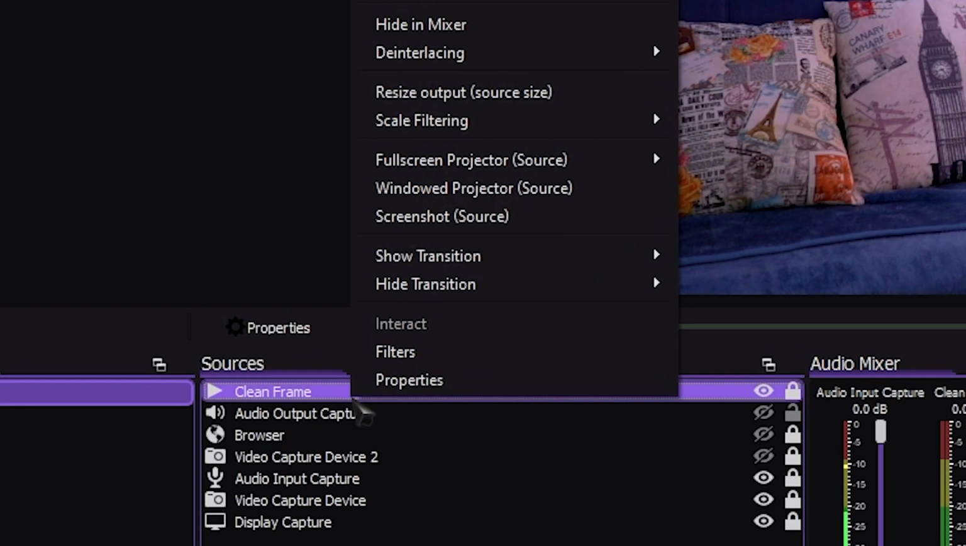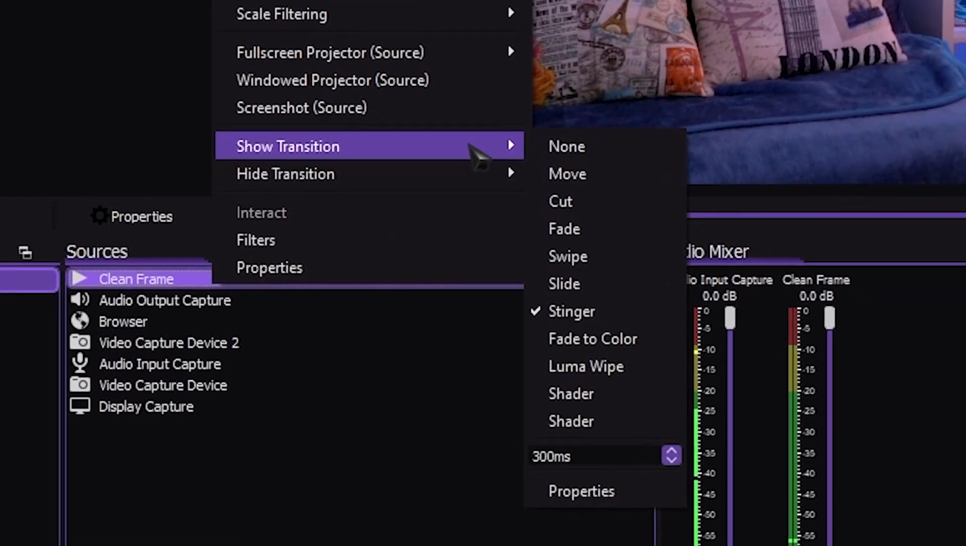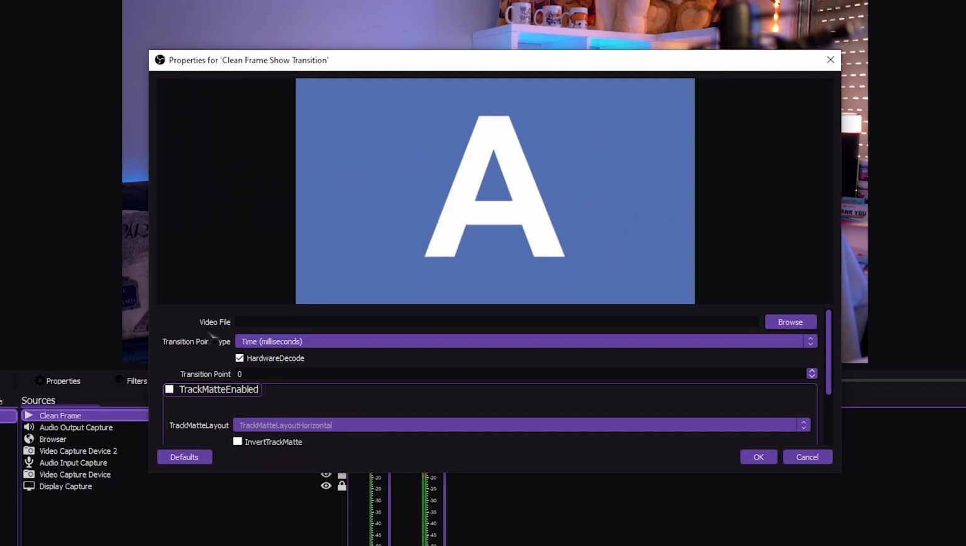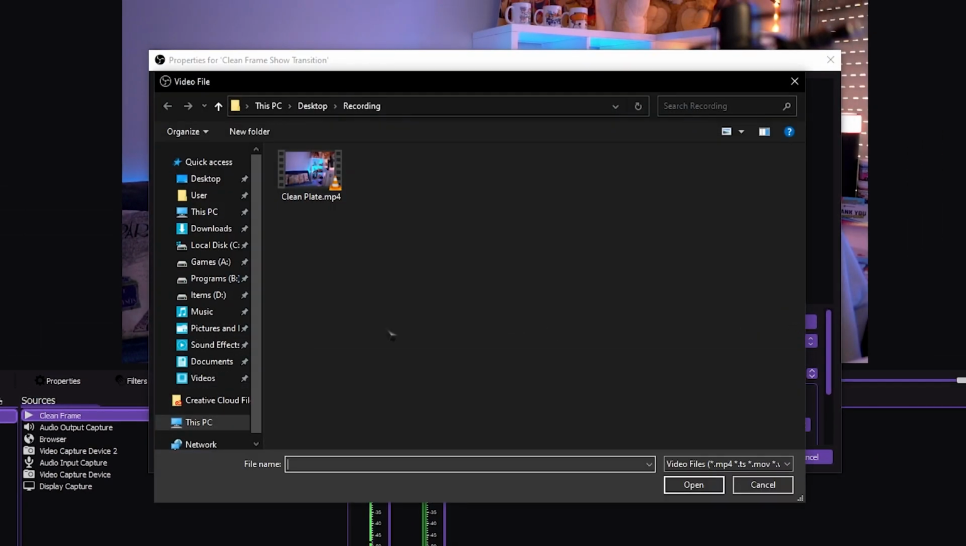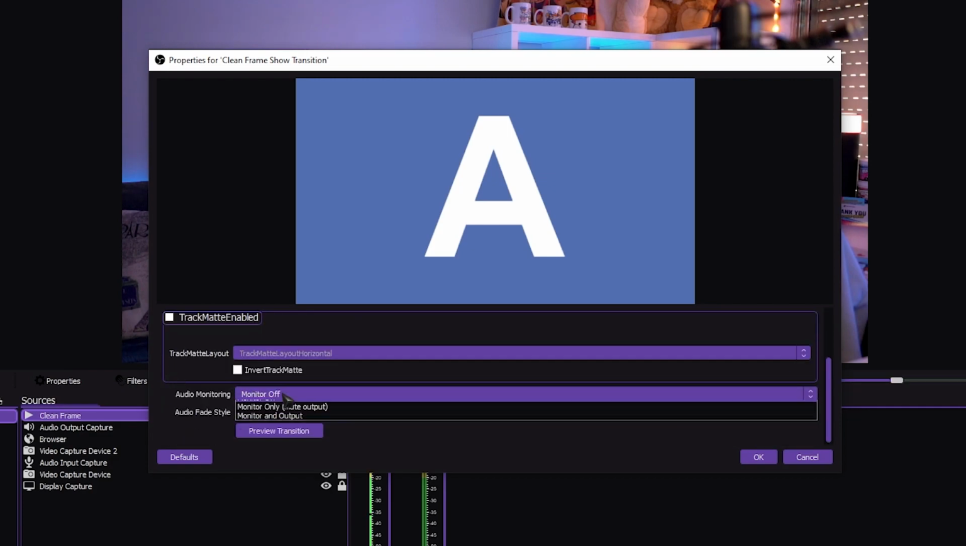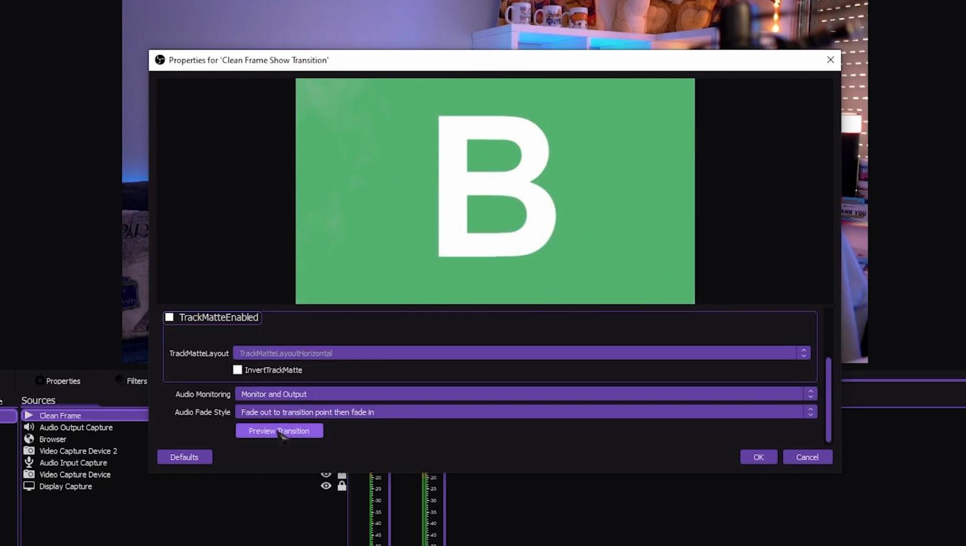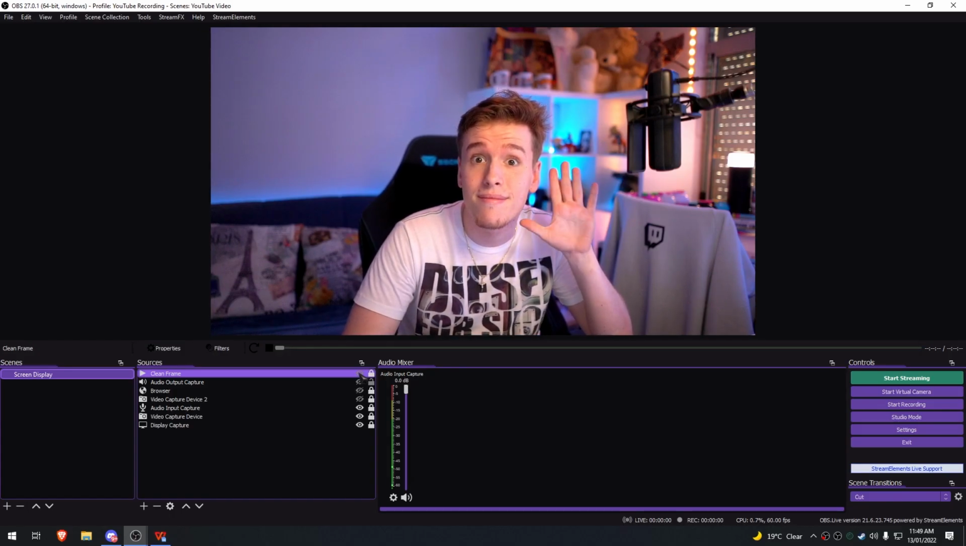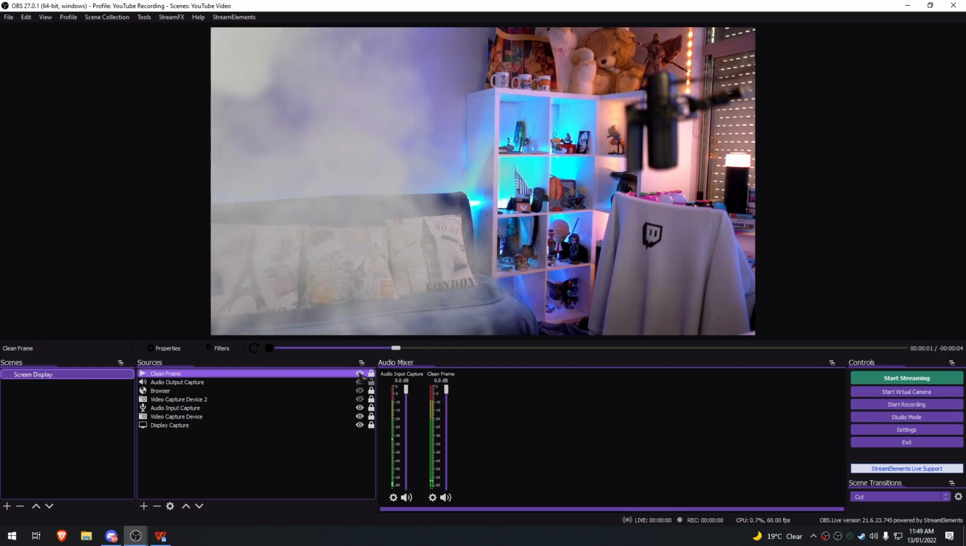Now we need to add the smoke effect as a transition on the source. On your OBS, right-click your clean frame, look for show transition, and select stinger. A new window will pop up, and on video file, click on browse and find the smoke effect. Then go down to the transition point and change it to 500 milliseconds. You can also turn on audio monitoring if you want to be able to hear the sound of the transition yourself. Once you're done, hit OK. And now when you turn on your clean frame source, it's automatically going to play the smoke effect.